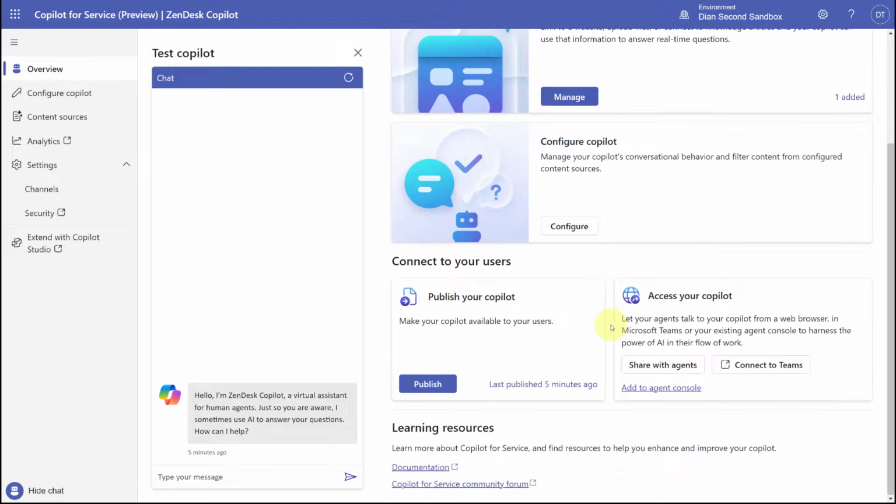And then if I scroll down a little bit, this is also where you're going to publish your Copilot. And this section that says access your Copilot is going to allow you to connect your Copilot either to Microsoft Teams or to share it in a different way, for example, adding it to a console. And what that means is that could be directly inside of Zendesk or any of the other options that you saw when I clicked on content resources.